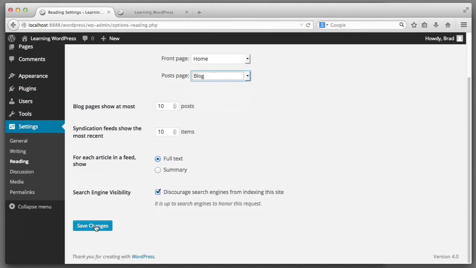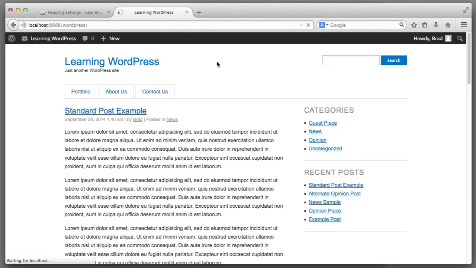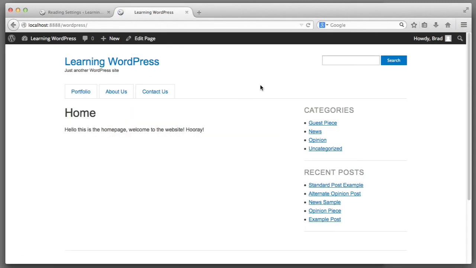Scroll down, click Save Changes. Now if we revisit our website, we see that our homepage is no longer a giant listing of blog posts, but is instead a bit of introductory text. Now we will learn how to further customize this content in just a moment, but for the time being, let's be sure to include a link to our blog in the header.